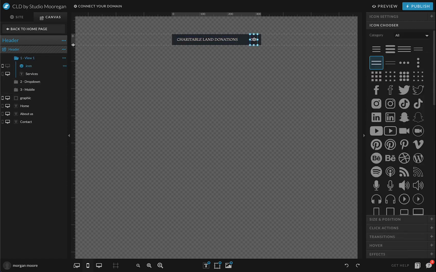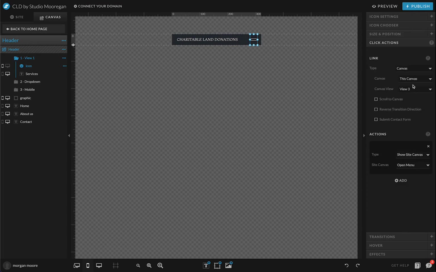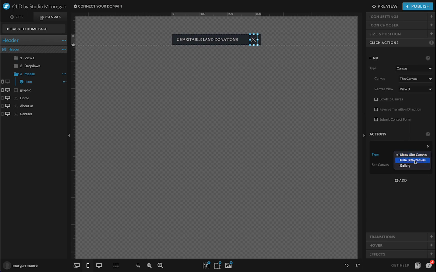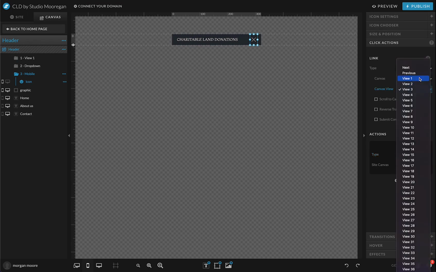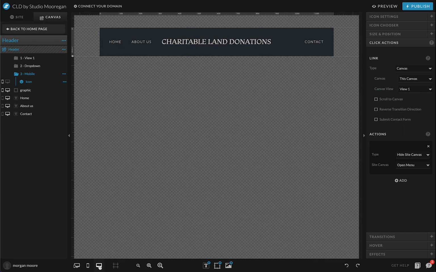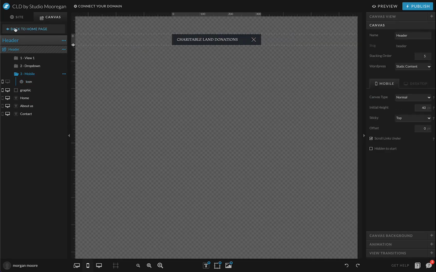So when someone clicks on the hamburger, they need to be directed to view 3. So make sure that is set up here, canvas, this canvas, view 3. We also want an action, and we want it to show our open menu. And then in view 3, when someone clicks on the X, we want it to hide the open menu. And then we want the canvas view to go back to view 1. So canvas, this canvas, view 1. So we're completely ignoring the second view that is only for desktop. Now we are going to do a test.